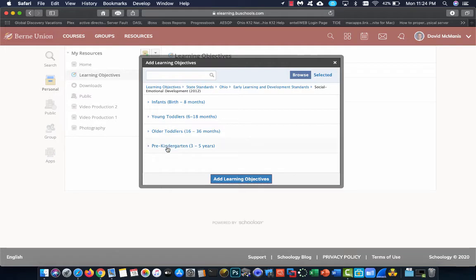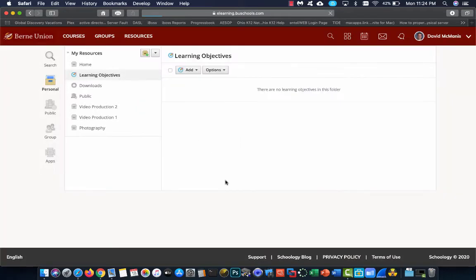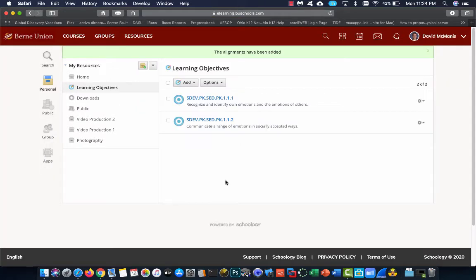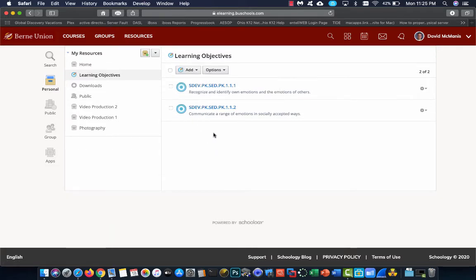So let's just say we're going to do pre-K, early learning and development. And we'll just go through here and choose some of these standards. You'll see what they are, and we can add these learning objectives to our course. Now these are eligible to be added to assignments later. Okay, we'll talk more about these later, but just know you can set your standards inside of Schoology.